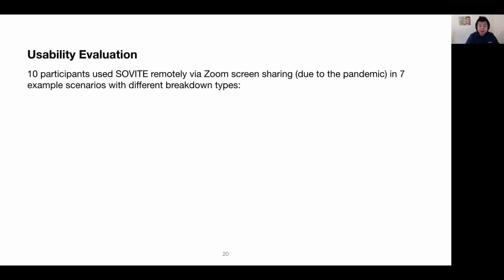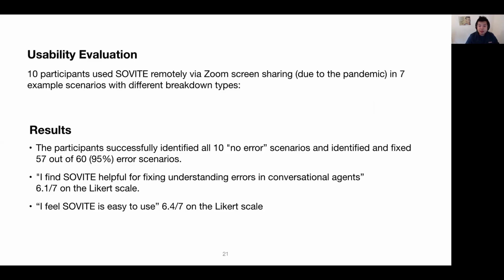We conducted a usability evaluation where 10 users tried to use SOVITE in 7 example scenarios. The study was conducted through Zoom screen share due to the COVID-19 pandemic. The results are positive. Our participants successfully identified all the no-error scenarios and fixed 95% of the error scenarios. They also reported that SOVITE was helpful and easy to use in a post-study questionnaire. You can refer to the paper for details on the result.